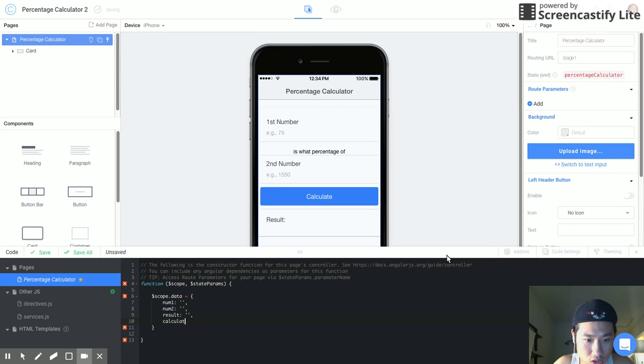Now we're going to make a function called calculate, the function that's going to calculate our result. So we're going to set result equals to, oh sorry, we have to do this.result because it's inside the object. So we're going to do this.result is equal to this.num1 times 100. And we're going to wrap this in parentheses, that way this operation happens first. Right? And we're going to divide that by num2. And I think this is all the code that we need in here.